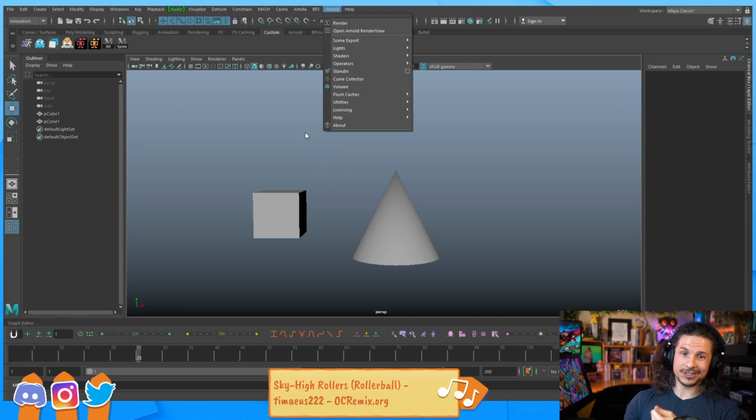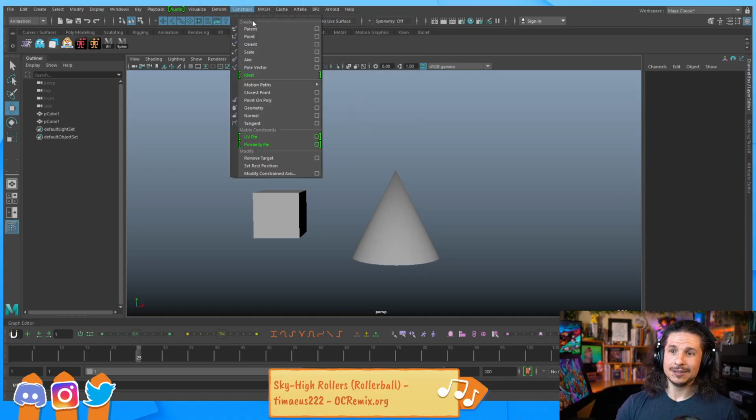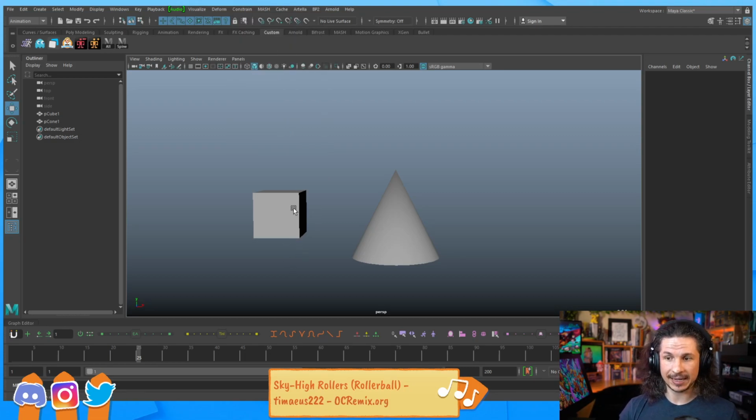Now, going back to the original topic before I get derailed completely again, we go in here and we have Constrain, Parent and we have Edit, Parent. They're the same thing. Why are they called the same thing? Well, the reason is that a parent constraint is a constraint that is mimicking what parenting does. It is trying to recreate the same setup. And I can prove this in just a little bit, but let's first see what constraining actually does.